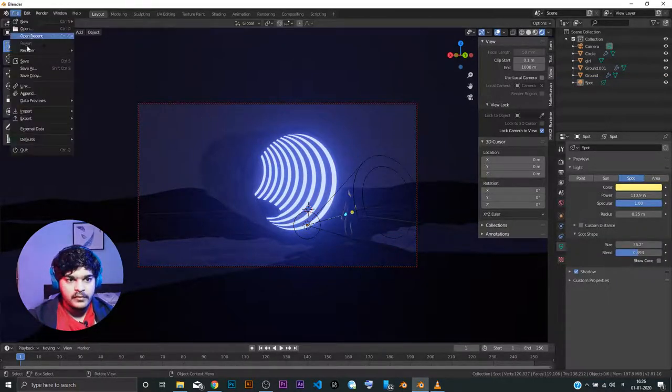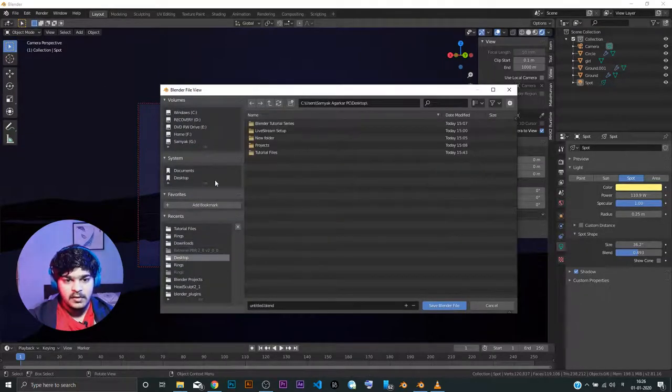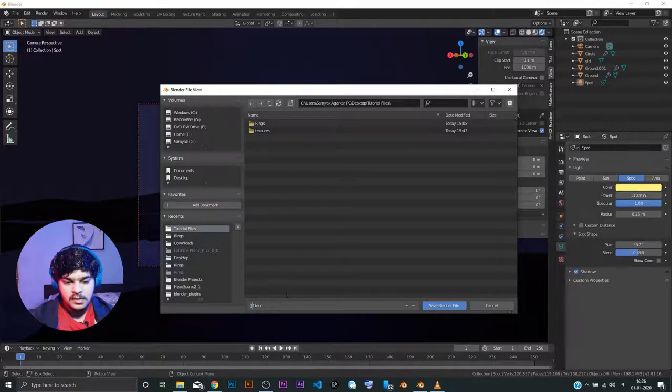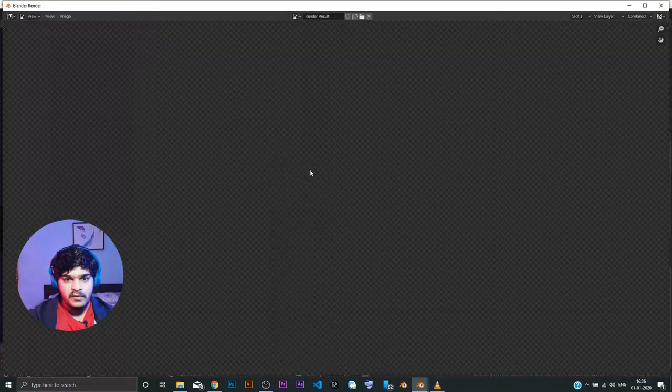Now first of all, what we're going to do is save the file. Last time I just did all of this and I did not save the file, and it just didn't work. So we're going to go here and call it rings. Sometimes Blender crashes during the rendering process, so we just need to save the blend file before we render. So now I hit the render button, and we're just going to wait for some time.